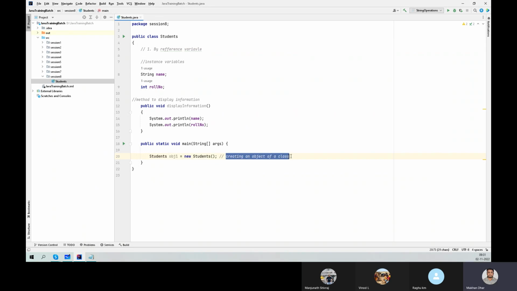So the syntax of creating an object is: first the class name, then your reference variable. This is the reference variable. Any reference variable name you can put, then equals new, and again the class name. This is creating an object.